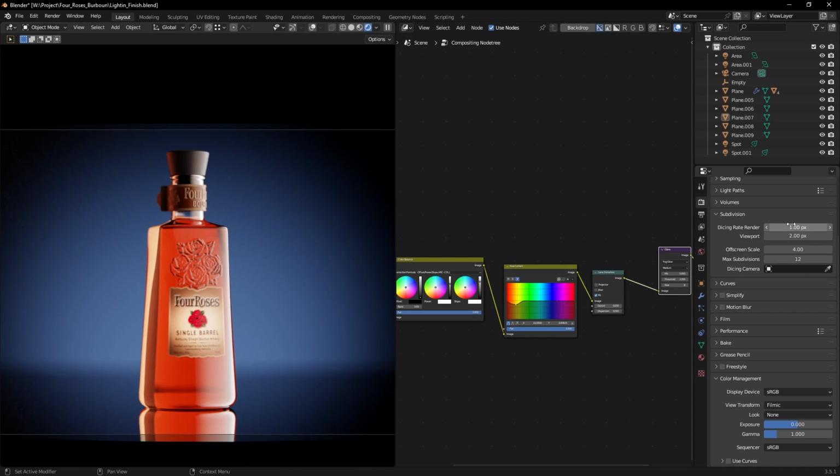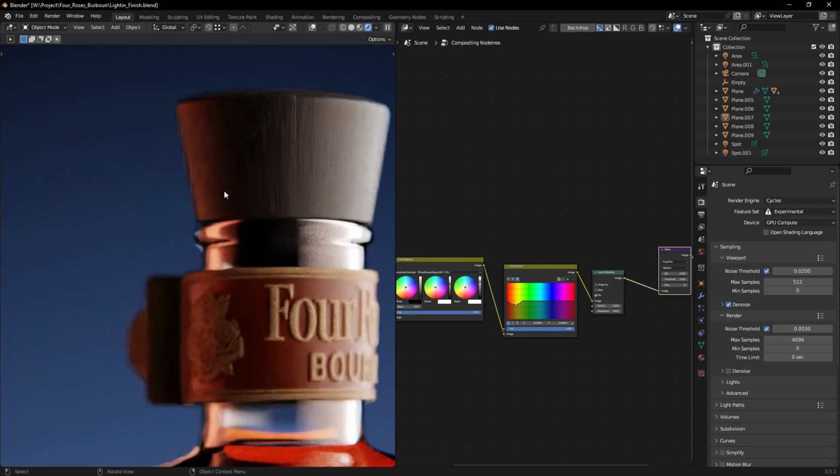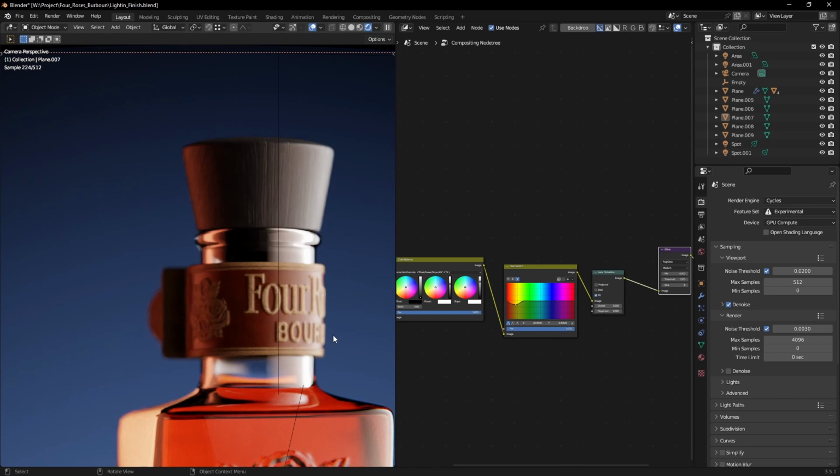We have already set up the dicing scale for the viewport and for the renders. The next thing that we want is in sampling. To figure out what kind of samples you need, I would usually just take a look at my render and make sure that I'm seeing the statistics, so you can see how many samples you have and how your image looks at those samples. So for this example, 512 samples seem to be plenty. So let's just go here in max samples and do that. And for the noise threshold, I usually put something really low.